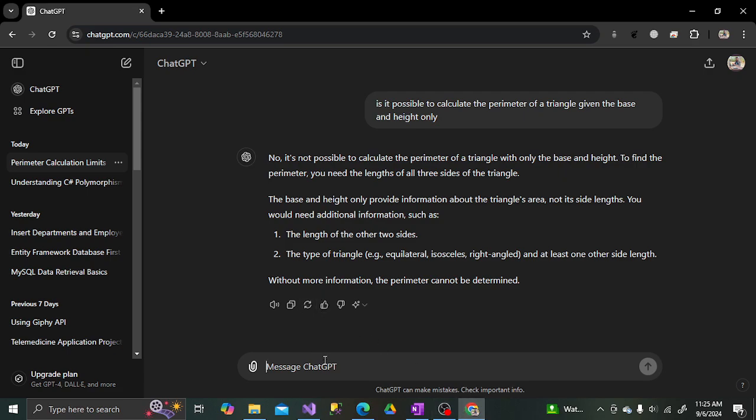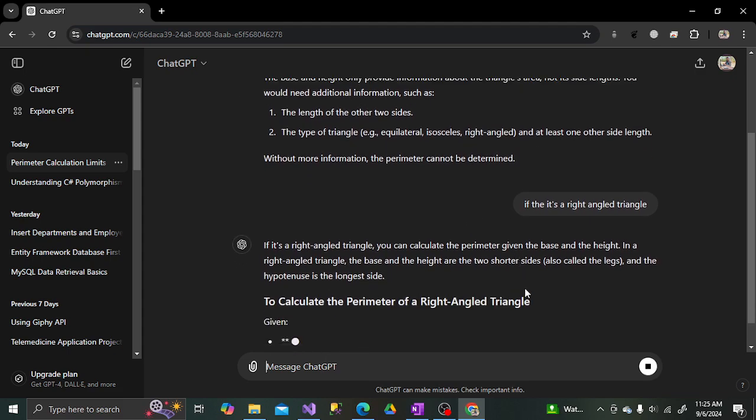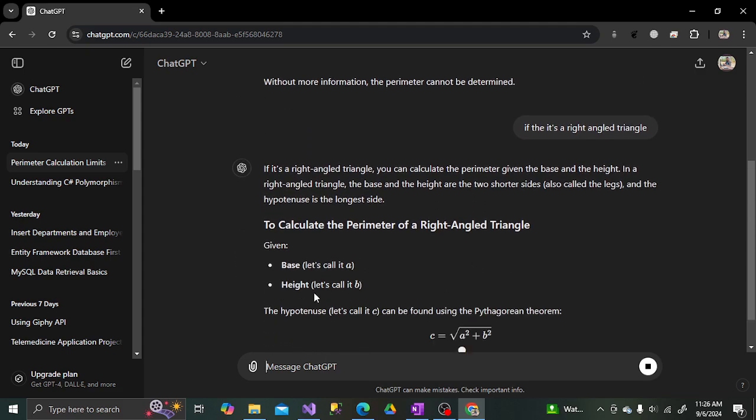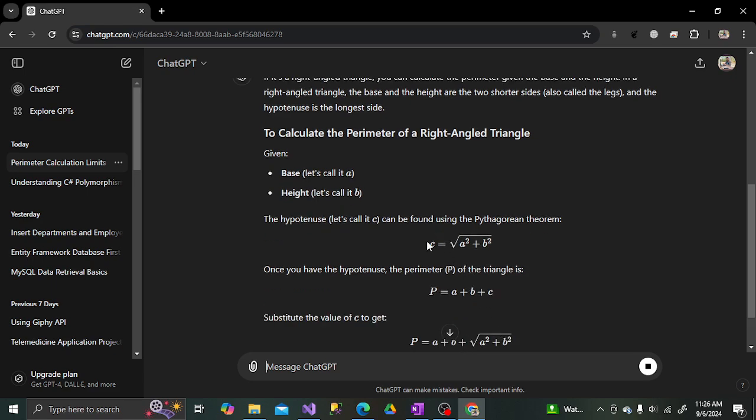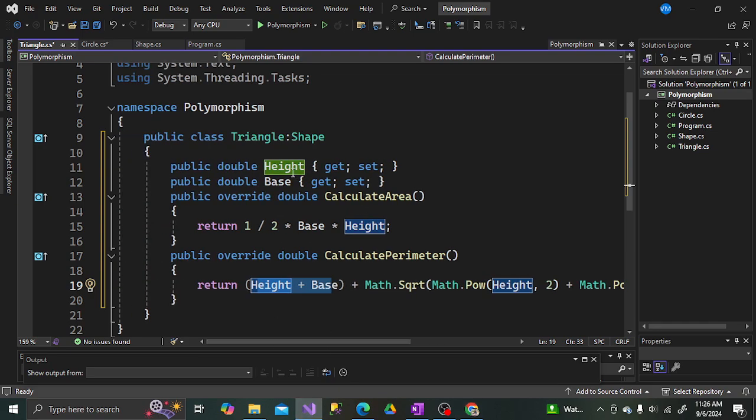So let's confirm if it's a right angle. So this is a right angle. So base, height, hypotenuse. So I was correct. So you have base plus that plus the square root of those. So we are good to go.